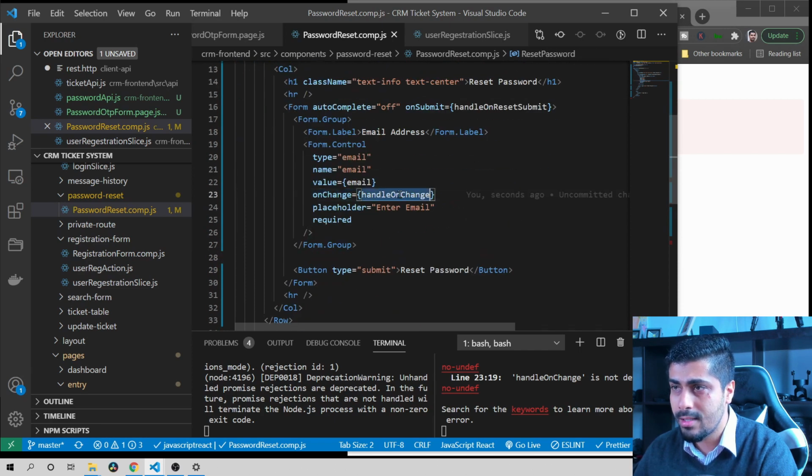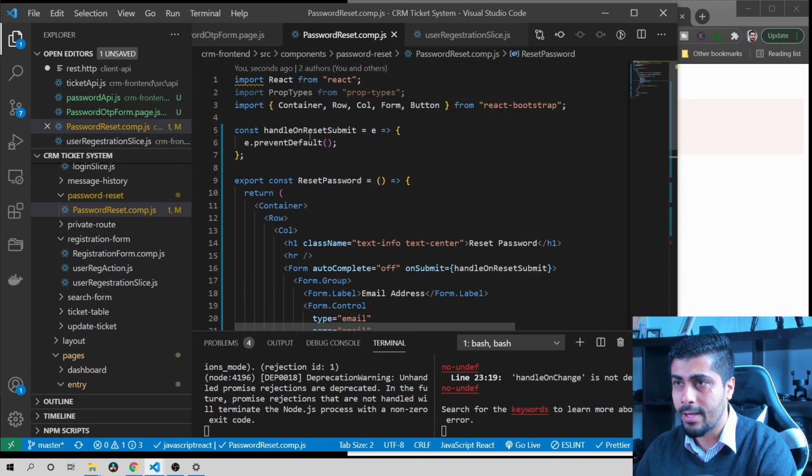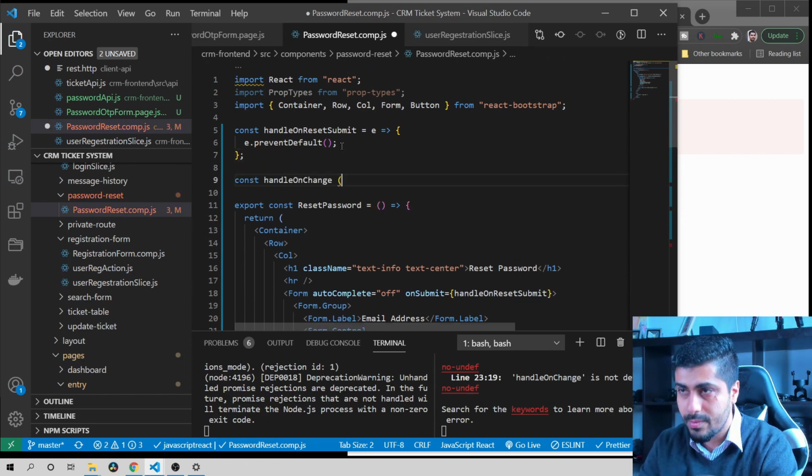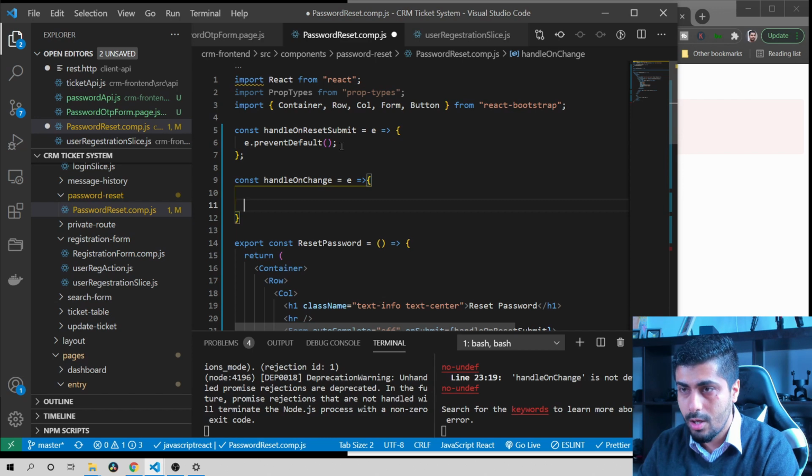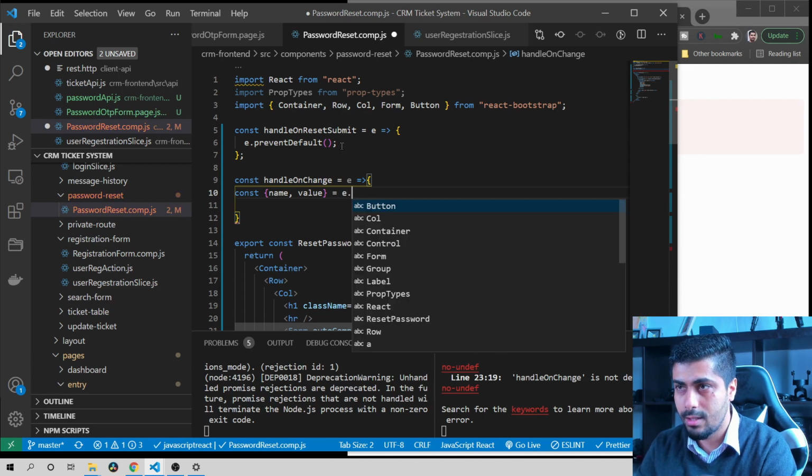And now on handle change, let's call this on handle change. We're going to receive the event here as well. That event will have our input field and data. If we destructure that, it will be inside our target.